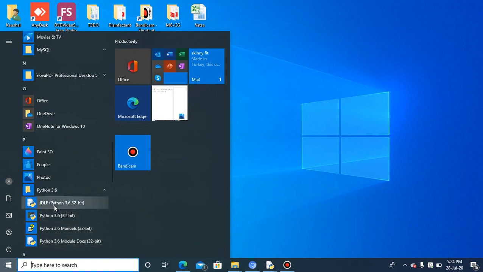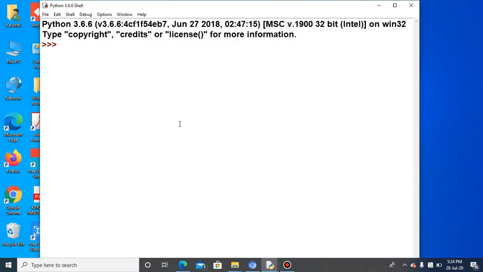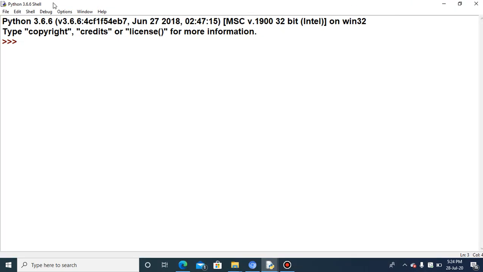You need to pay attention to IDLE, Python IDLE. So I will click on this. As soon as I click, in front of the screen, you will see that the Python 3.6 shell has opened. That means this particular window is the interactive mode.